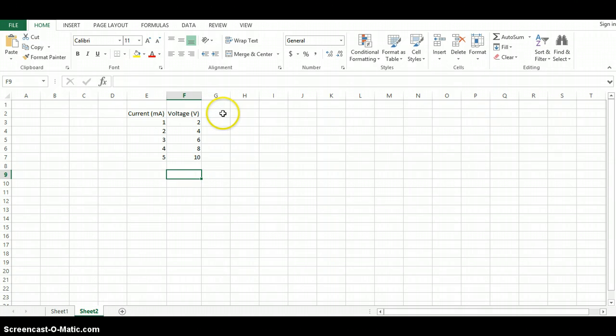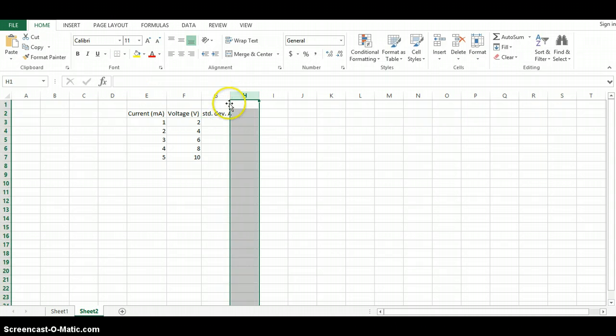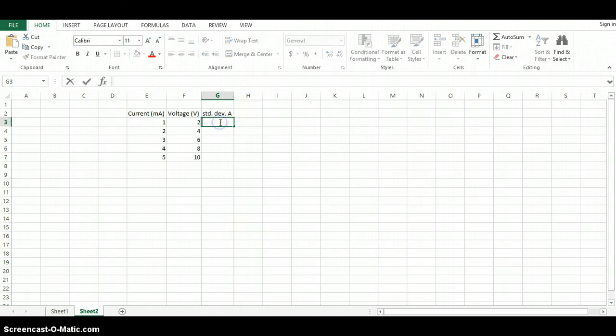In addition to current and voltage, let's say we ended up finding standard deviation. Let's just pretend that we found a standard deviation for the current. We'll call it the dev, and we're going to say that this is for the current, so we're going to put a letter A here. Again, we're going to make this really simple. Let's say that deviation was 0.1, and let's say it was that for all of them. So we had a standard deviation of 0.1.